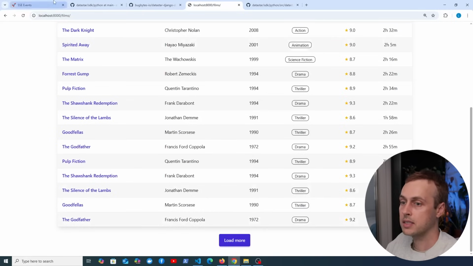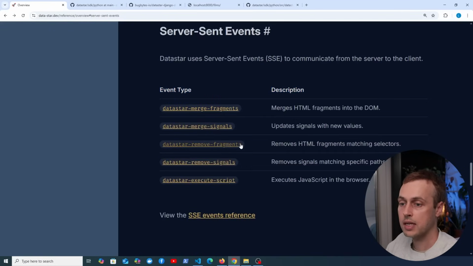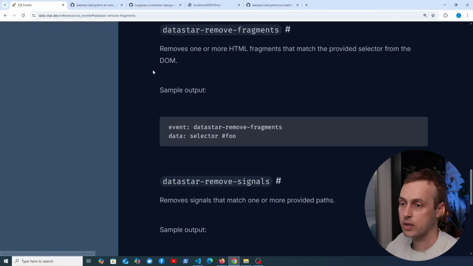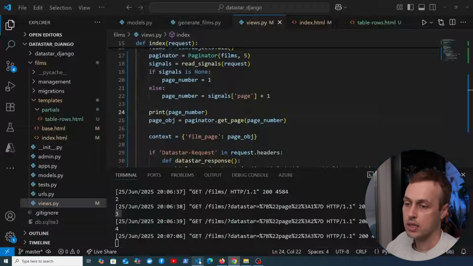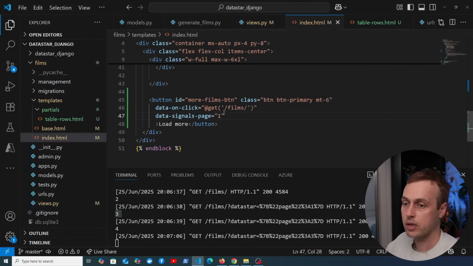DOM. Now again, Datastar has a server-sent event for this, and it's the remove fragments event. So let's click this. This is going to remove one or more HTML fragments that match the provided selector from the DOM. So the selector is going to be easy. If we go back to index.html, it's this button and it has this ID here.